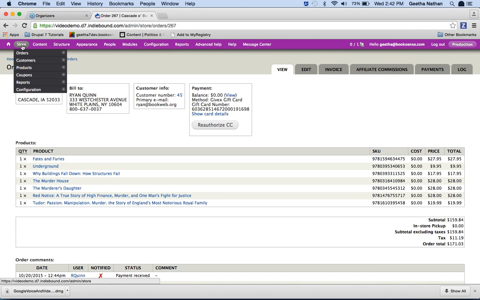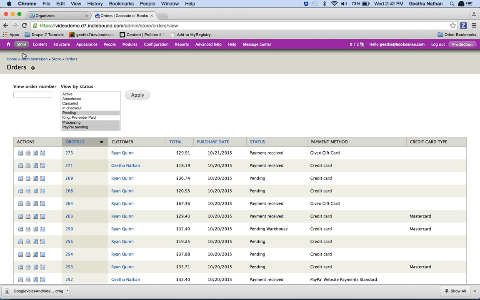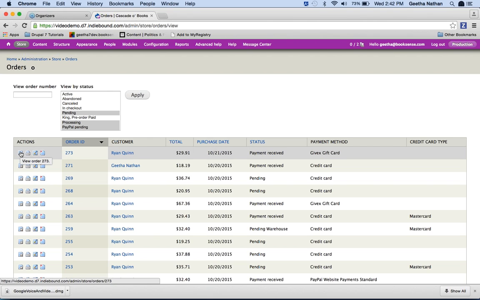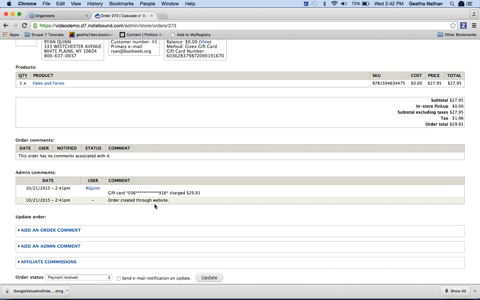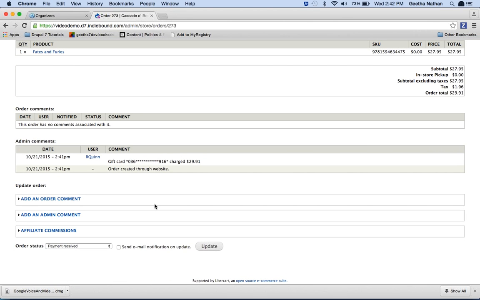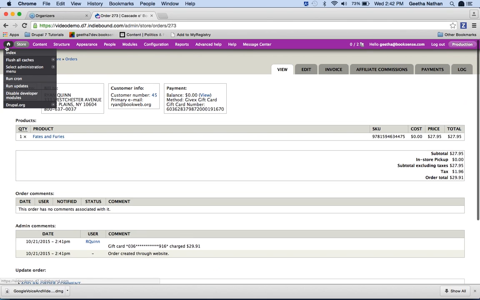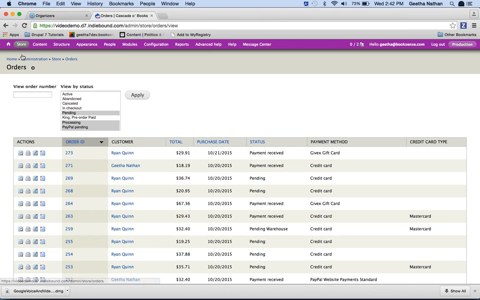Okay. I was going to show you another order, where it was paid for using GiveX. Or maybe I will request Ryan to place another order using a gift card and a credit card, so we can demonstrate what happens if we cancel an order that has both a GiveX gift card and a credit card. And while Ryan is setting up an order for us, let's go to the next use case.